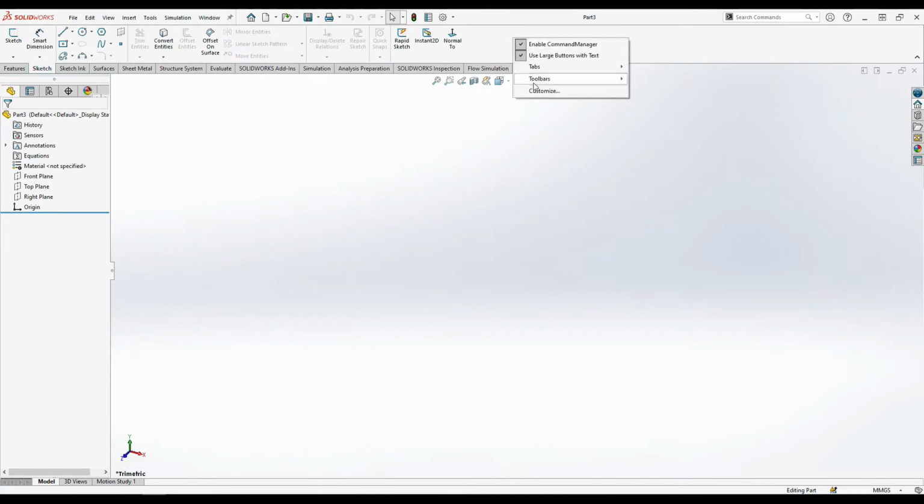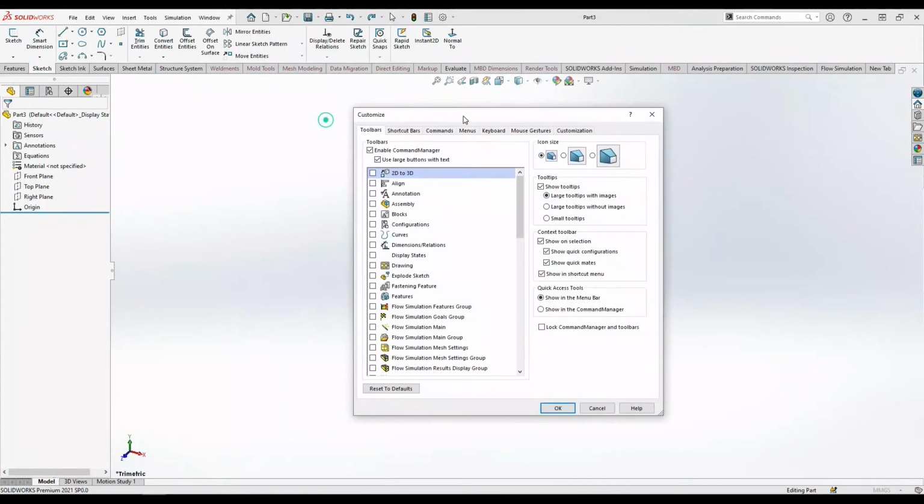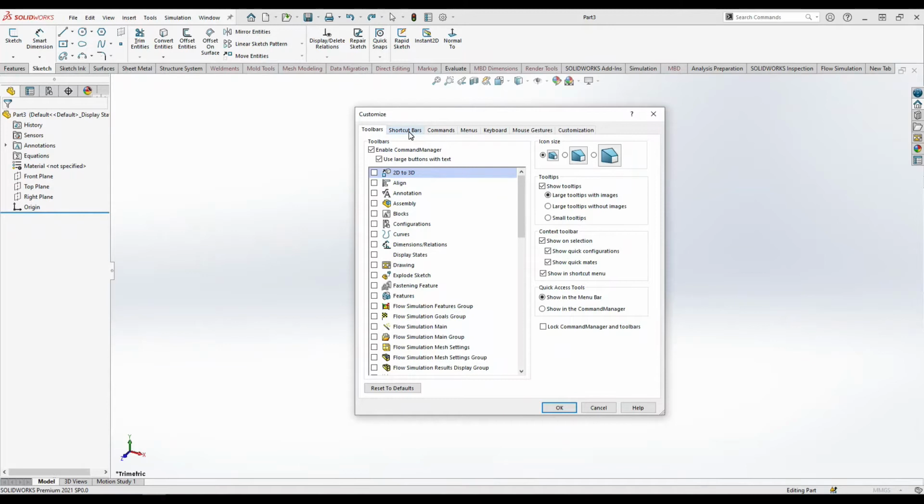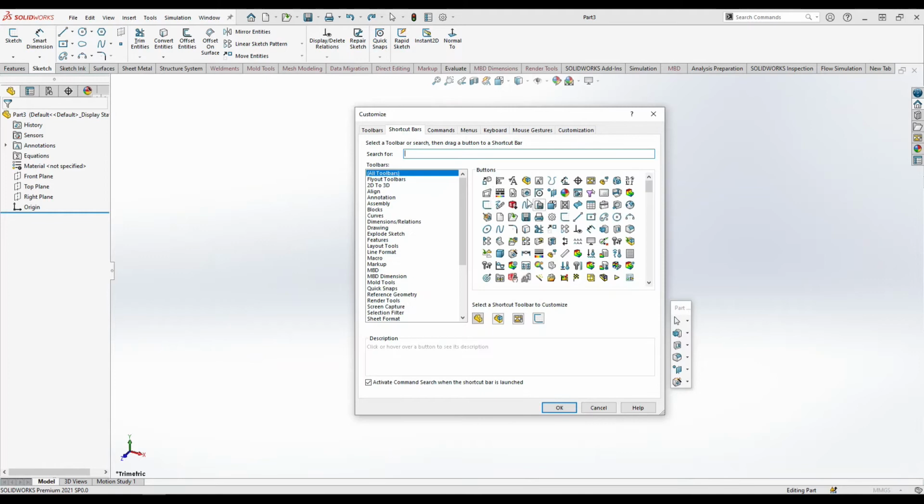I want to go to the customize. I want to explain about the shortcut bars. So here you can see the shortcut bars. Once you click the shortcut bars, here you can see something, it will appear.